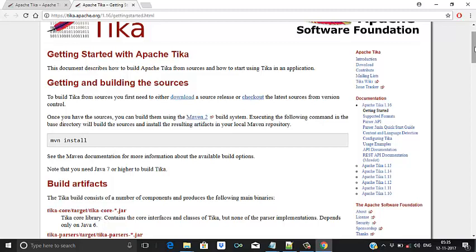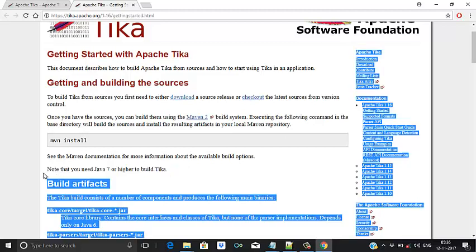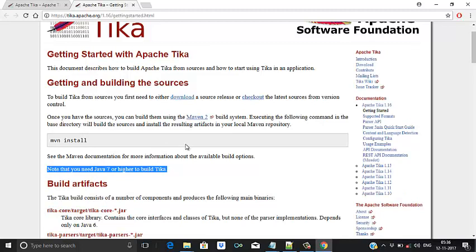But one thing: Tika supports Java 1.6, Java 6 onwards. Always remember this. Sorry, Java 7. If you have a lesser version of Java on your machine, then it won't work. You need Java 7 or higher to build Tika. It is clearly mentioned on this site. So that is Apache Tika.